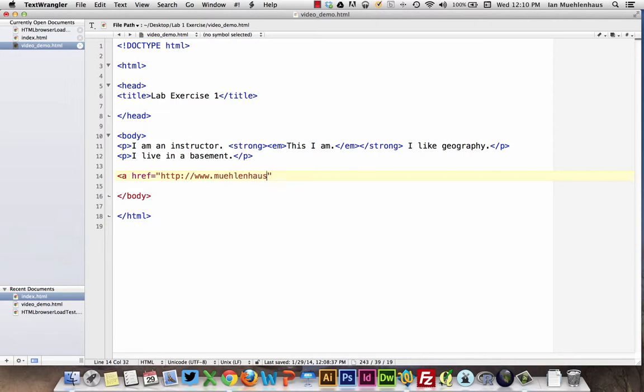So we'll just do Muehlenhaus.com because a little promotion there. And then we can close this opening tag. So A is actually the tag, and the attribute is hyperlink reference. Here's the hyperlink reference in a quote. What comes next is the text that you want to be the hyperlink.